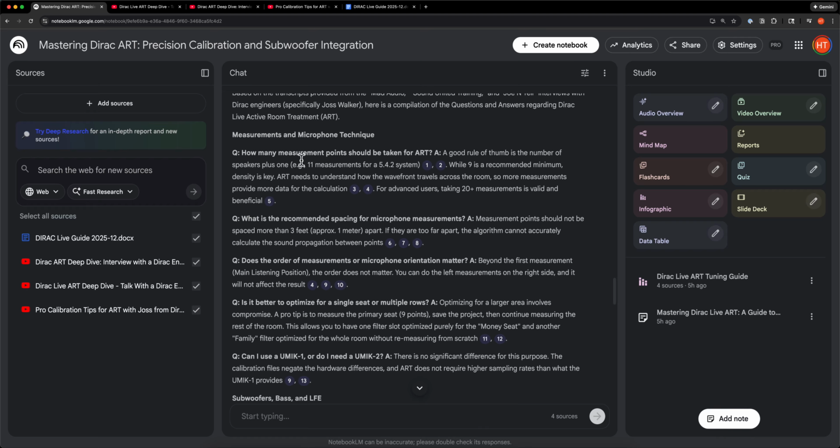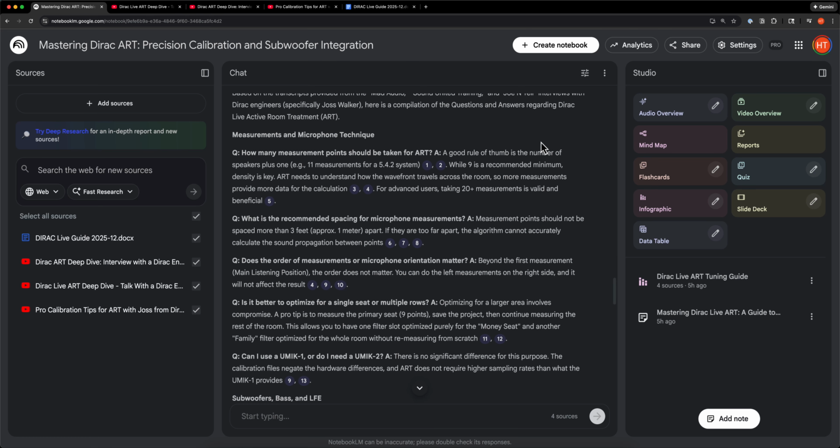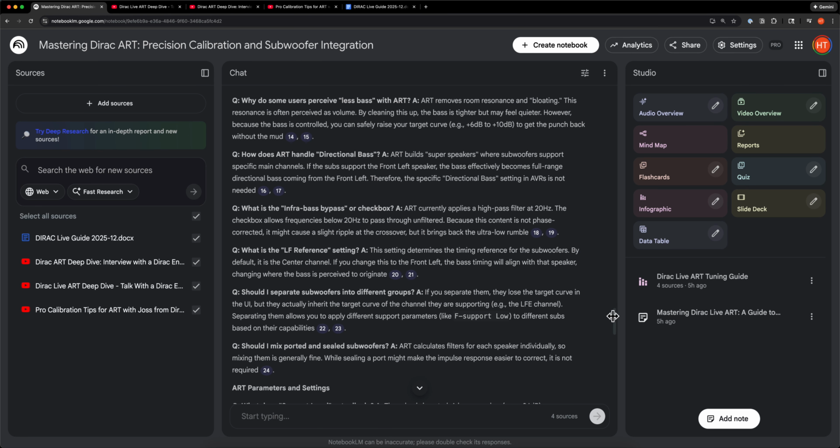And it breaks it down into different categories: measurement and microphone technique. How many measurement points should be taken for ART? Good rule of thumb is the number of speakers plus 1. And it gives me the citation of where that came from. It did a great job at giving me all the questions that are asked inside these 3 videos.